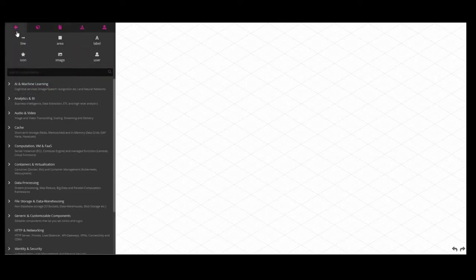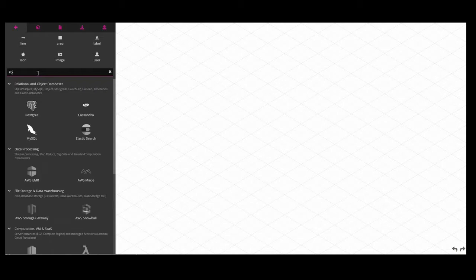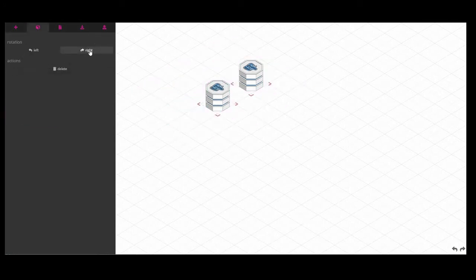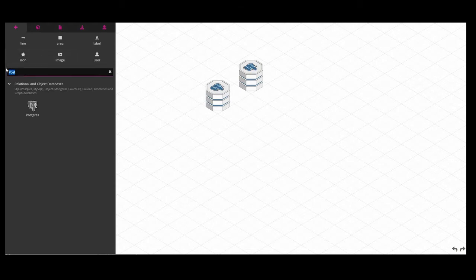Alright, let's work from the back to the front. We'll kick off by placing two Postgres database components, one here and one here. Now they're facing the wrong direction, so let's change that. Let's assume we're working with AWS here. So let's add some Lambda functions here and connect them with lines.